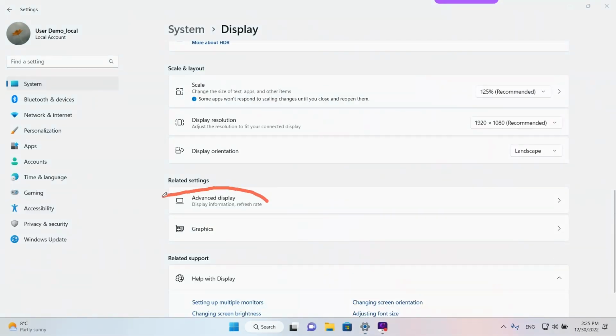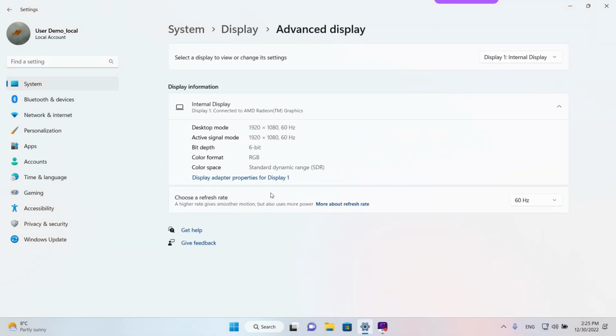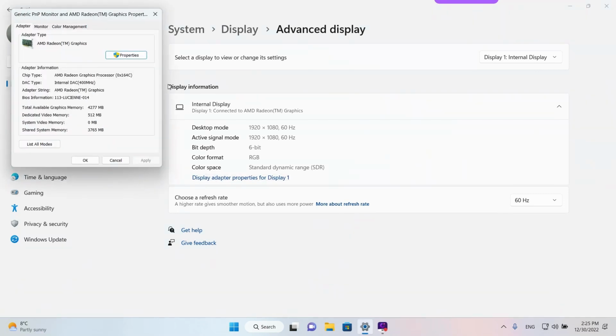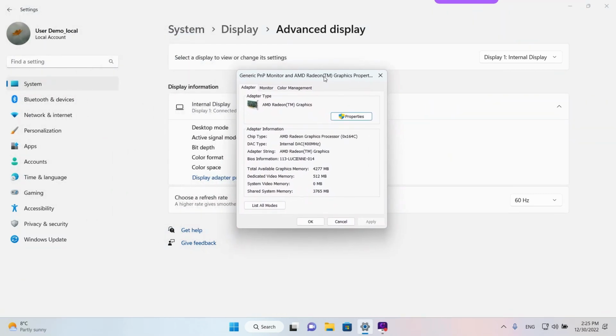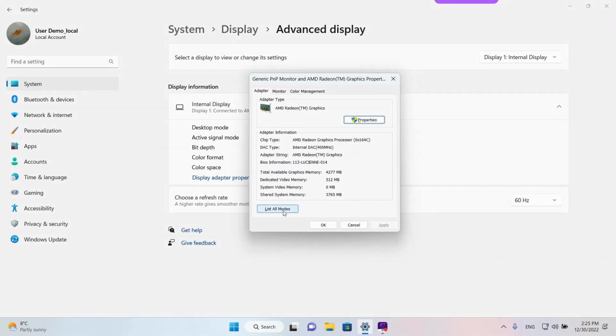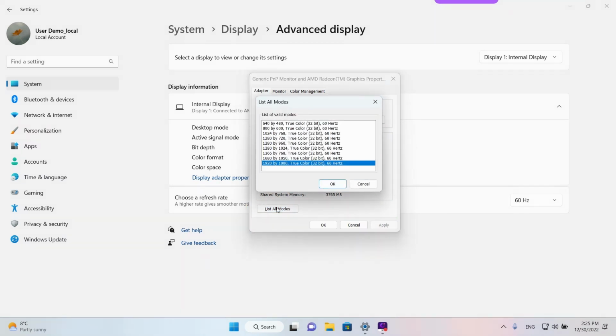If you go to Advanced Display, which is just below, you have the option here that says Display Adapter Properties for Display 1. If you left click on this, it will open the properties for our display device, and here where it says List All Modes, if you click, you will see more resolution options, so to say. So in here we have more options than we had in the previous window.